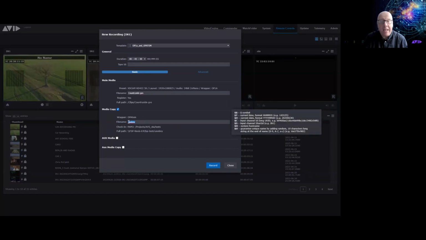Now you see as I'm highlighting the file name here, at the right-hand side, I can use a bunch of defaults. So I could use $T for date and time, for example, or $D for date, $T for time. So you can use these as part of your configuration. But I'm just going to go in here and name this clip.